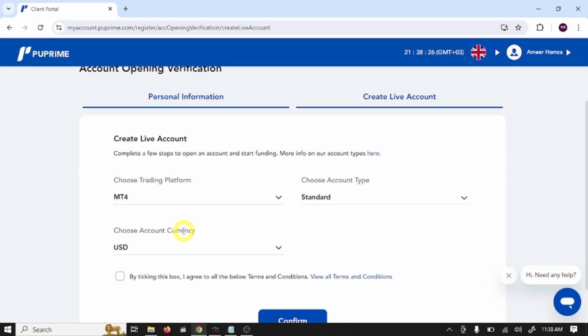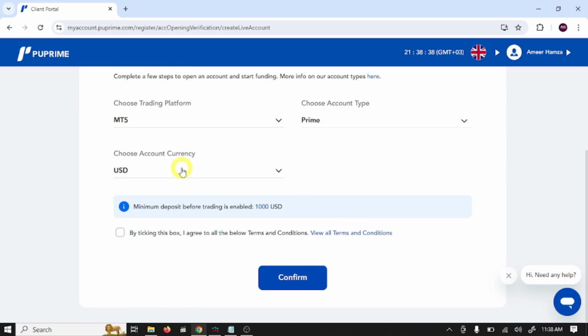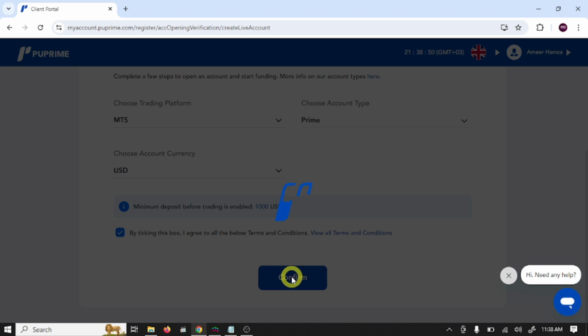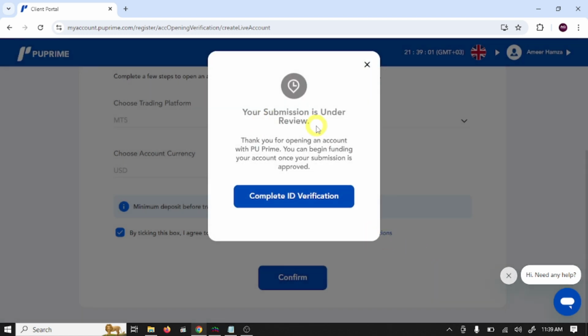Here you need to select the trading platform. I am going to open an MT5 account and choose the account type. I am going to open Prime. Select currency USD and agree to terms and conditions, and click on confirm. Your submission is under review. Thank you for opening an account with Puprime. You can begin funding your account once your submission is approved.